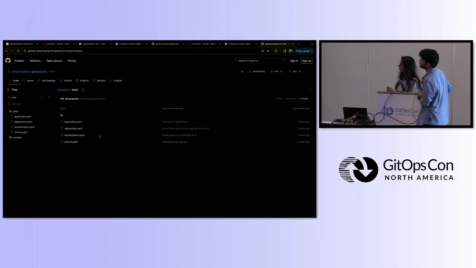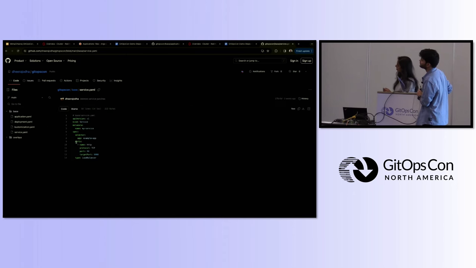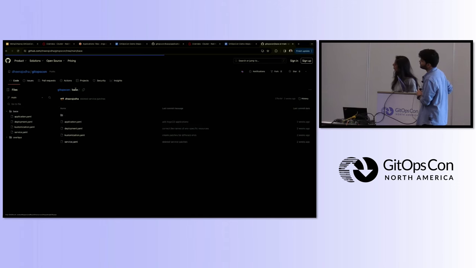Let's go back. One more thing I want to share with you. This is a service YAML file that lets you define a service so that you can see the UI of this demo. It's there on port 80.